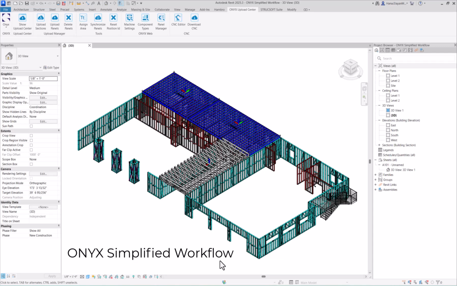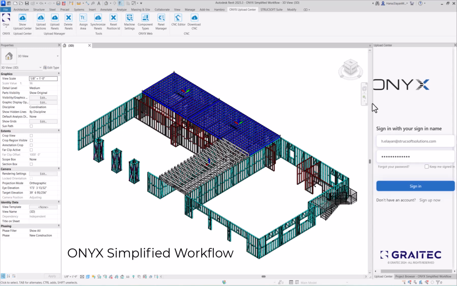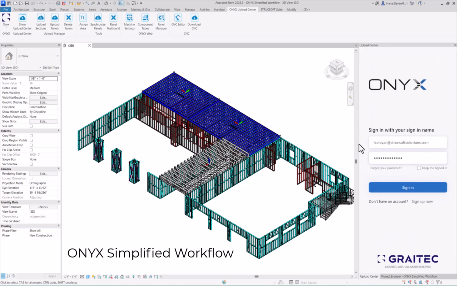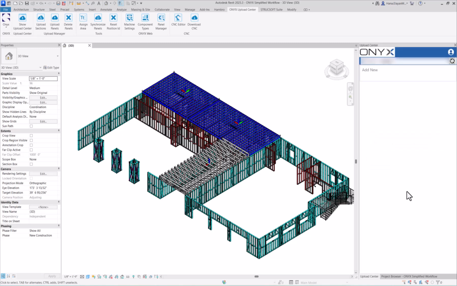So you can see here that I have a Revit file open, and I'm already in the ONYX Upload Center, and I'm going to show the Upload Center menu. I'm going to sign in with my email and password. And I'm going to create a new project.